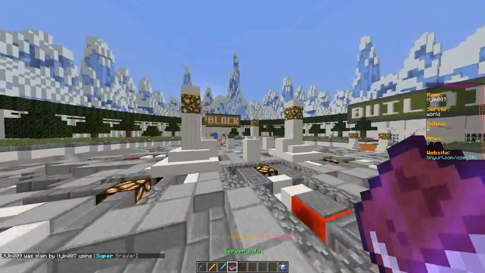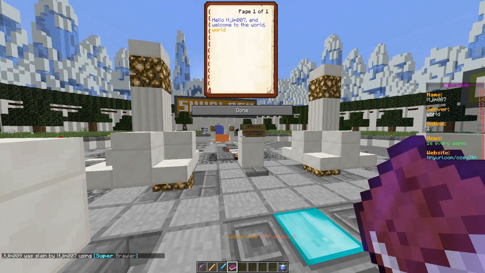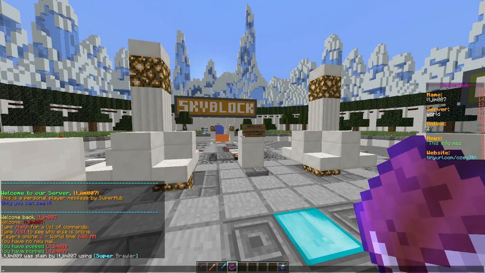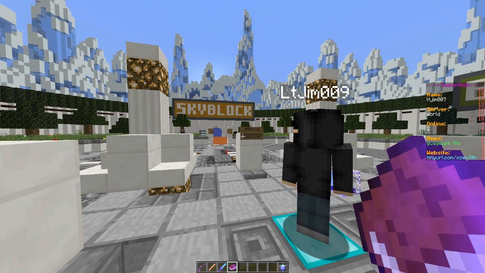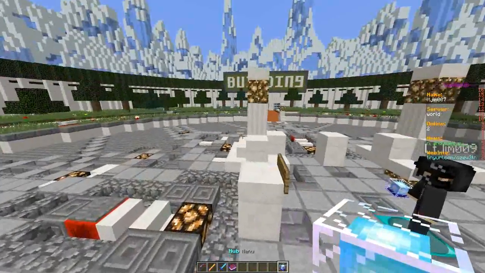And then we have server info, which you can edit in the config file, and just write about websites and what your server's about and other things like that. And finally, we get to the hub menu.